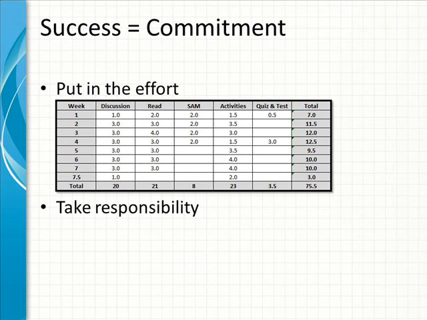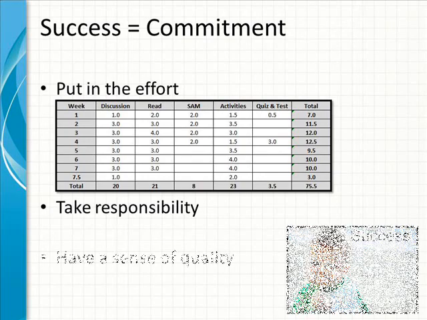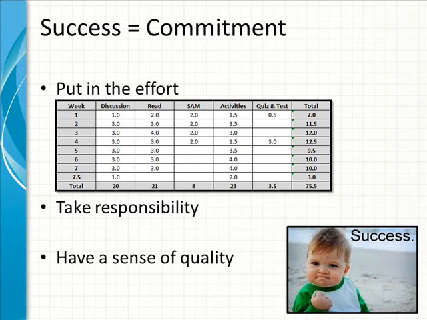To be successful, you'll have to take responsibility for your time and your prioritization. Managing time is one of those things that you'll have to become very good at as a virtual or an online student. Lastly, have a sense of quality in everything you do. Each discussion post, each activity, take nothing for granted in order to be successful.